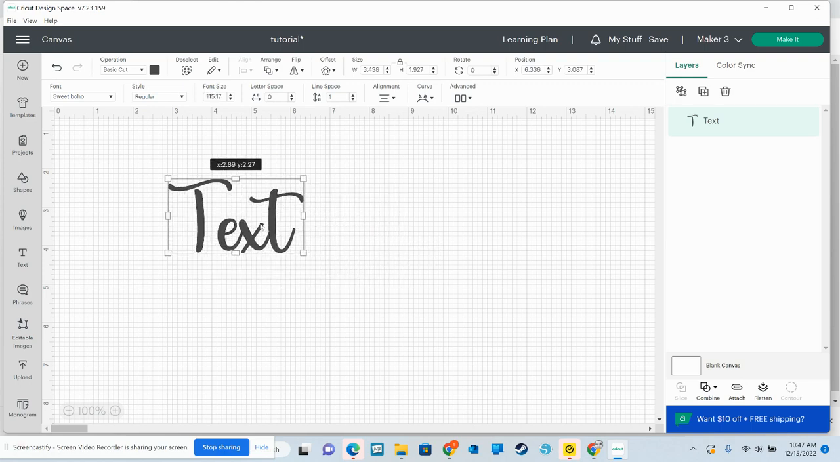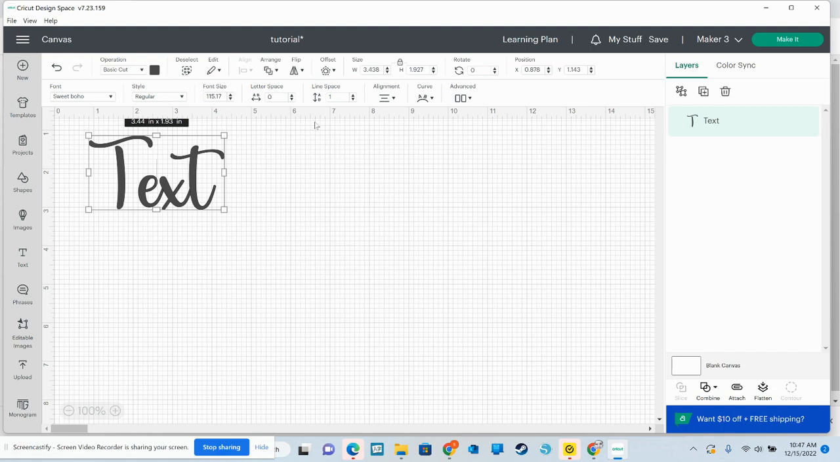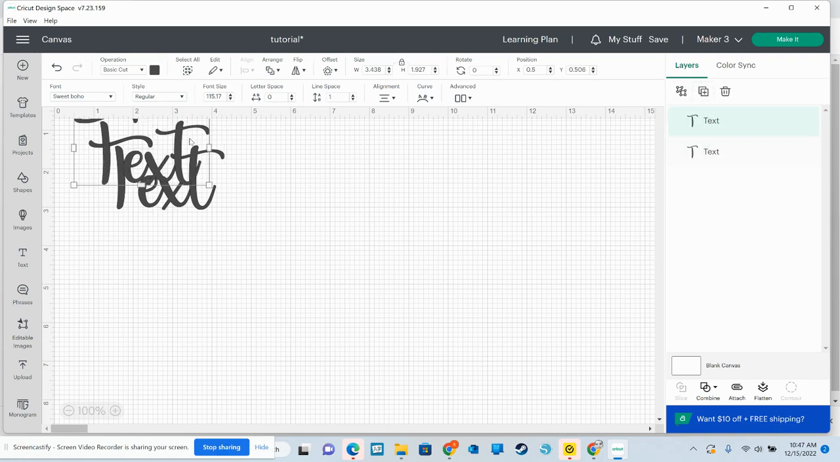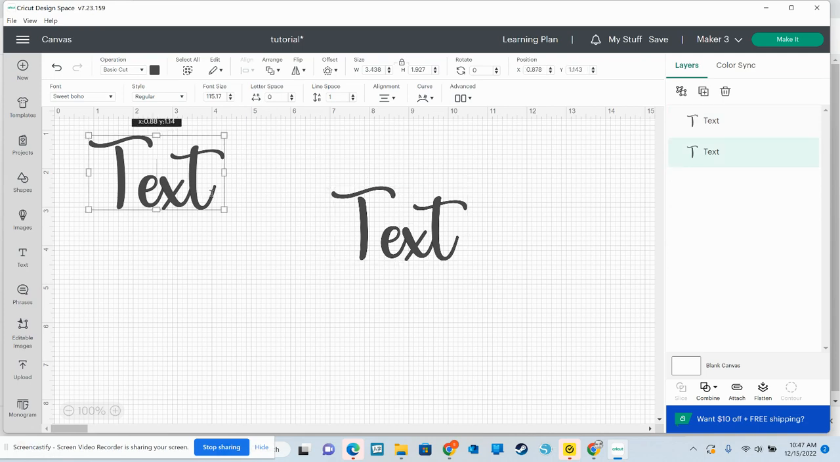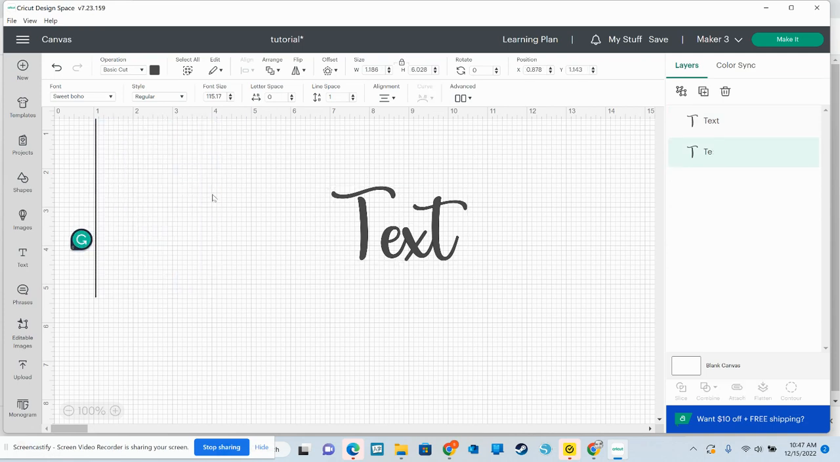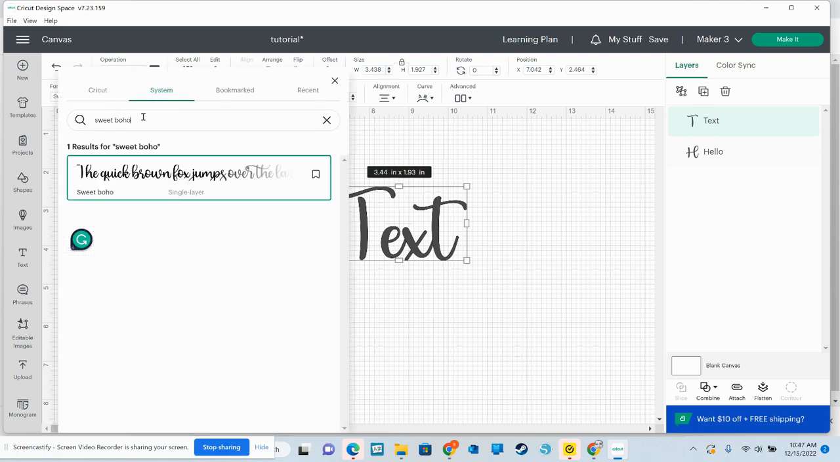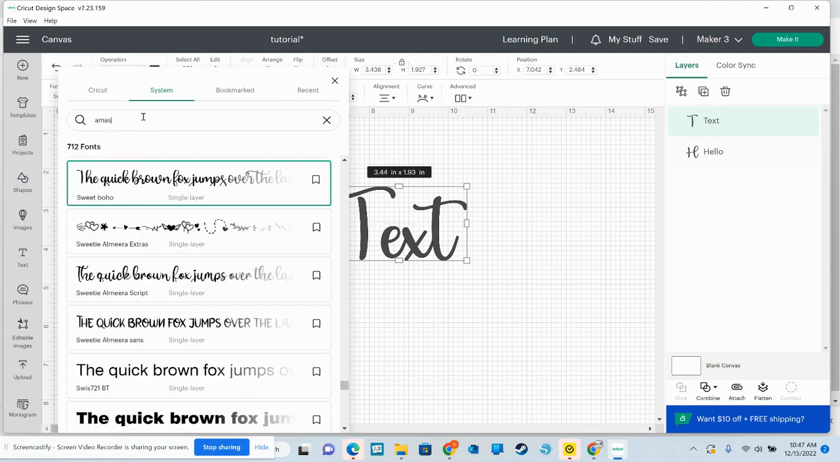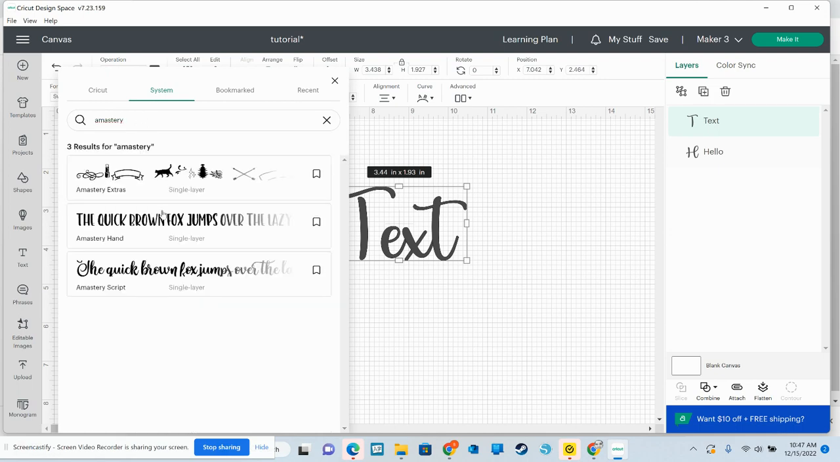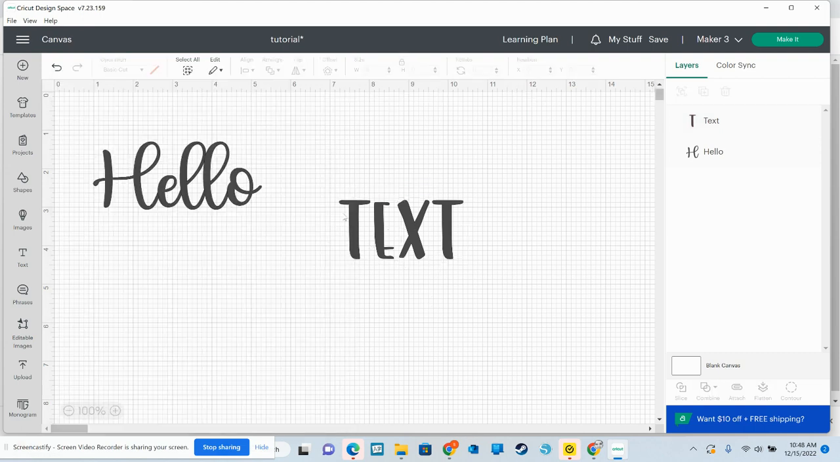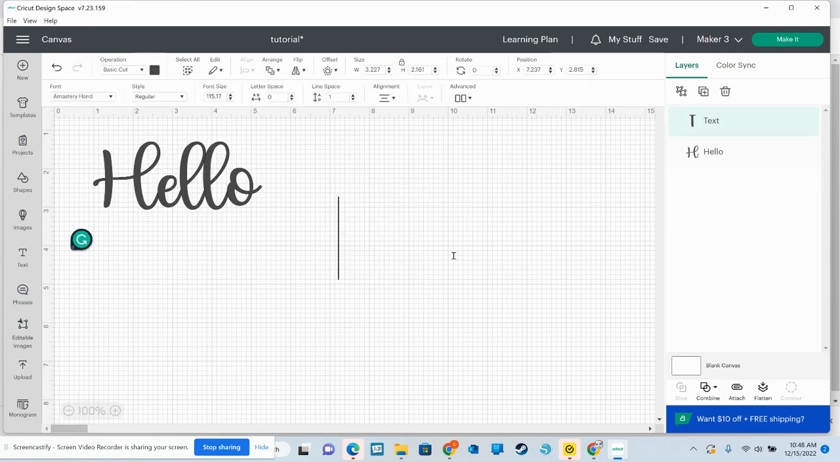Now what I'm going to do, I'm going to move this up here. And so if I want to duplicate that text, then right here on the upper right, I'm going to click duplicate. Okay. And then I'm going to type hello. And with that selected, now I'm going to click on this again, and I'm going to type in, and I'm going to change that. Okay. So now I'm going to change this.